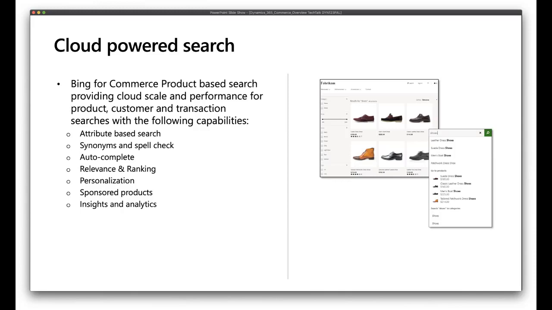We can do autocomplete, so as they're starting to type text into the search box, we can find and show them items that are related so they can easily find that content.